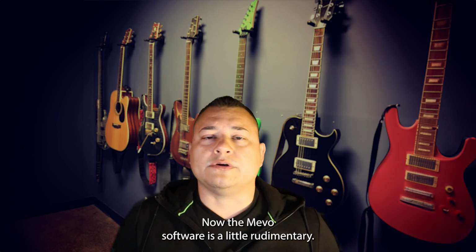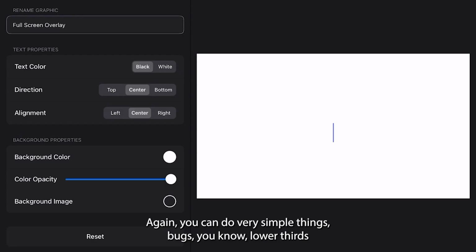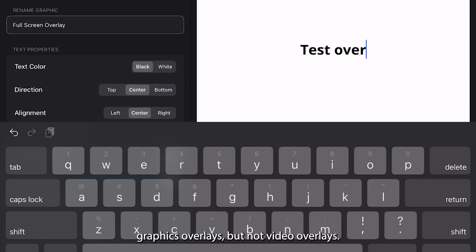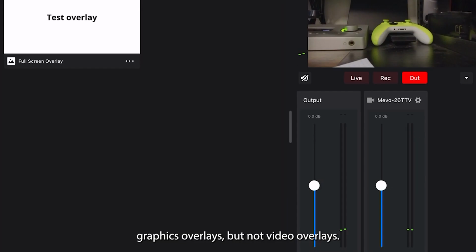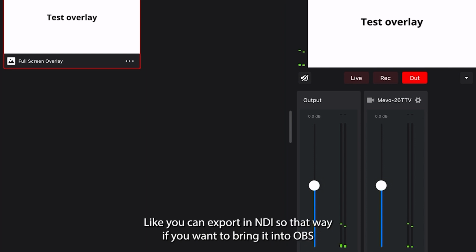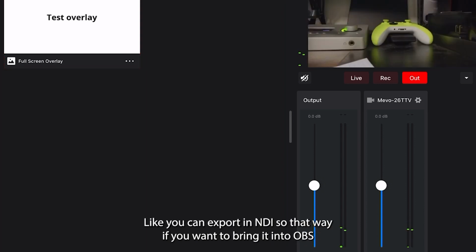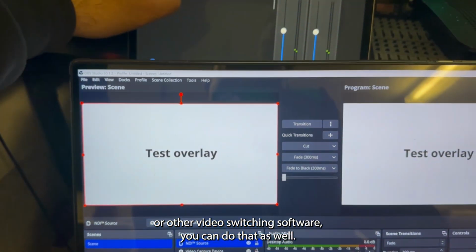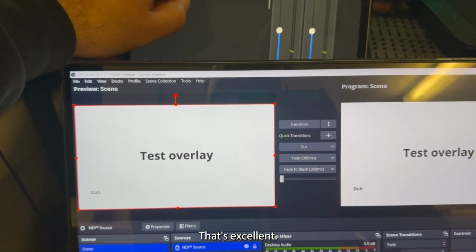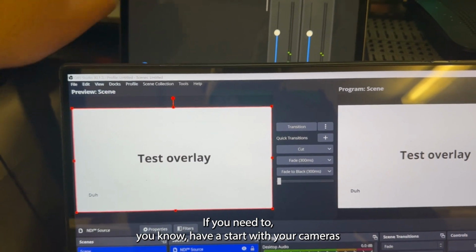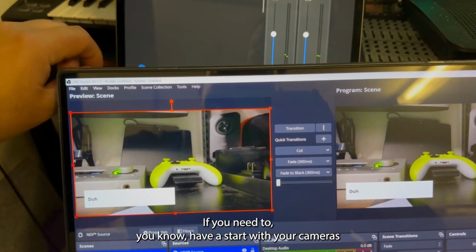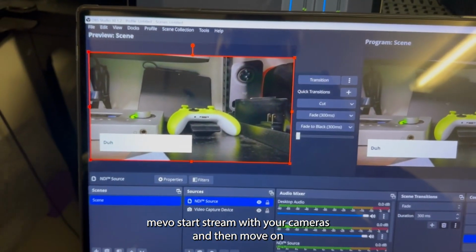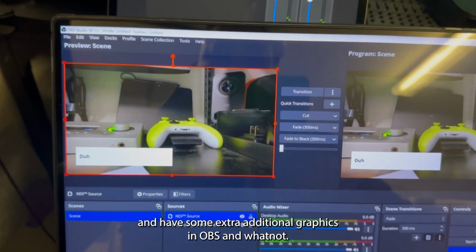Now the Mevo software is a little rudimentary. Again, you can do very simple things: bugs, lower thirds, graphics overlays, but not video overlays. But there are also different options, like you can export an NDI, so that way if you want to bring it into OBS or other video switching software, you can do that as well. That's excellent if you want to start with your Mevo Start stream with your cameras, and then move on and have some extra additional graphics in OBS and whatnot.